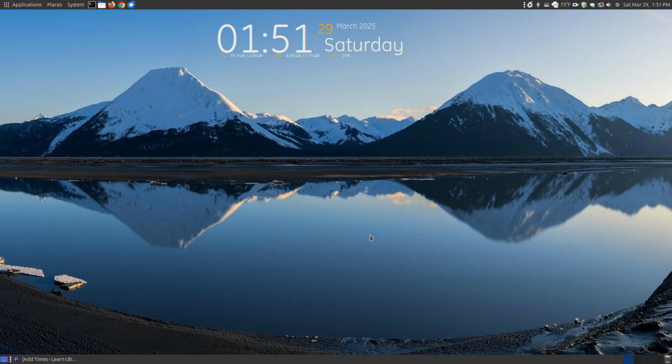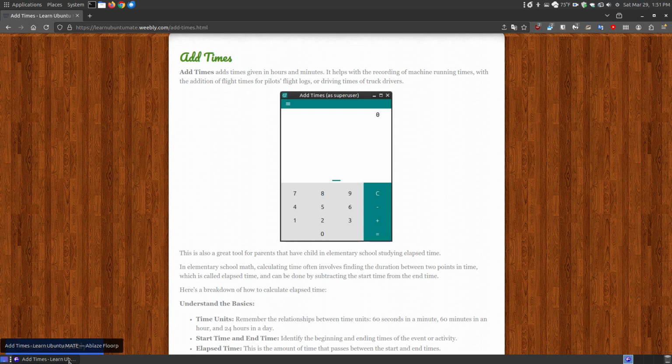In this video, I want to go over a calculator known as the Adds Times calculator. And if you found the video on YouTube, I will provide a link below the video so that it shows you how to install it and how to understand how to use the calculator. Now let's open up a browser and show you the information about this calculator.